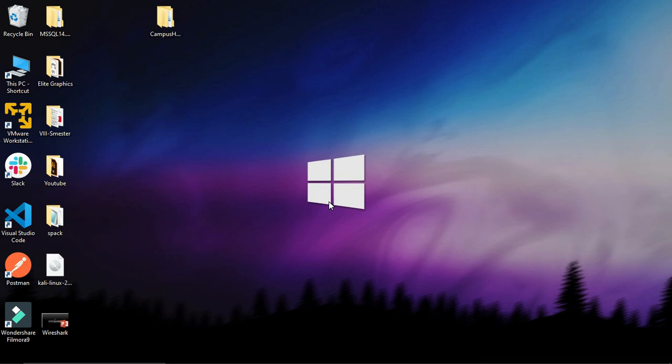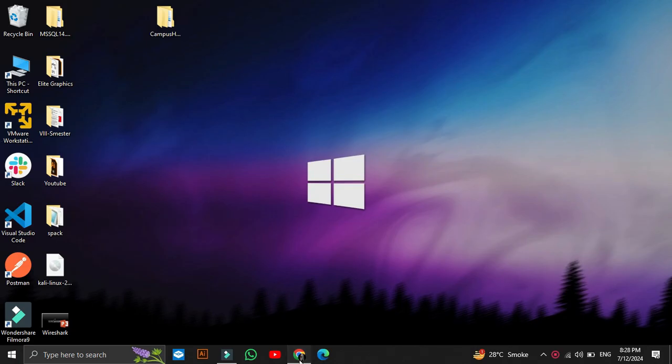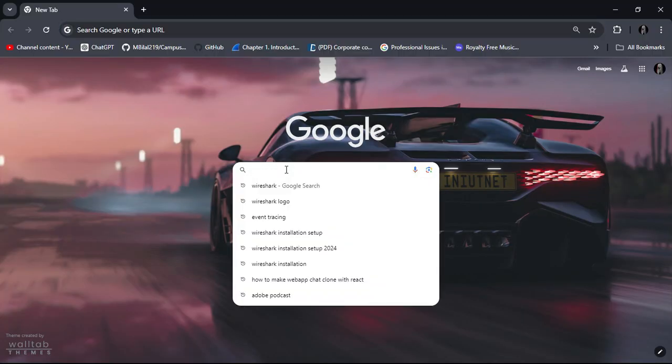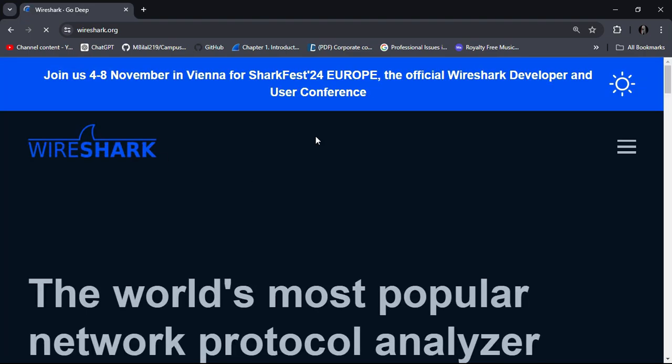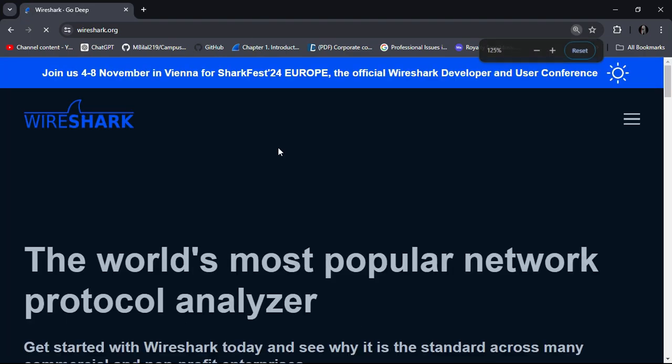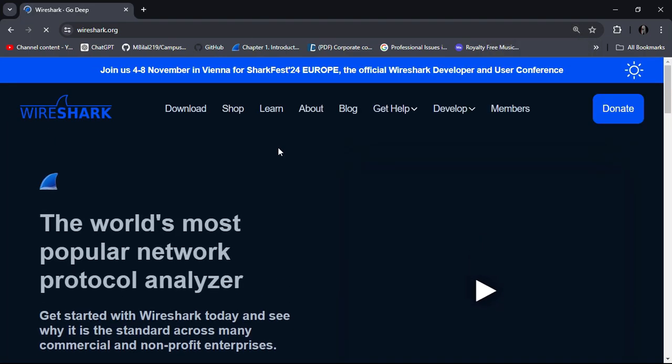First, you have to go to the Wireshark official website. So let's first open the browser and write the address. So this is the official website of Wireshark. To download Wireshark, first click on the download option.